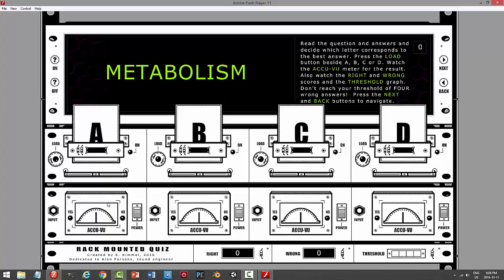This is the card analyzer, as I've called it, and the card will come down into the AccuView meters, and this will determine whether or not the answer that is chosen, let's say they chose A, is correct, yes, or incorrect, no. Some of these graphics are just for show, to fill up the space and make it look a little bit like electronics equipment. And down at the very bottom, there are some scorekeepers for the number of right answers, the number of wrong answers, and a threshold meter over here, or threshold graph, which will indicate 4 wrong answers. And if you hit 4 wrong answers, then the game is over, and you'll see that.